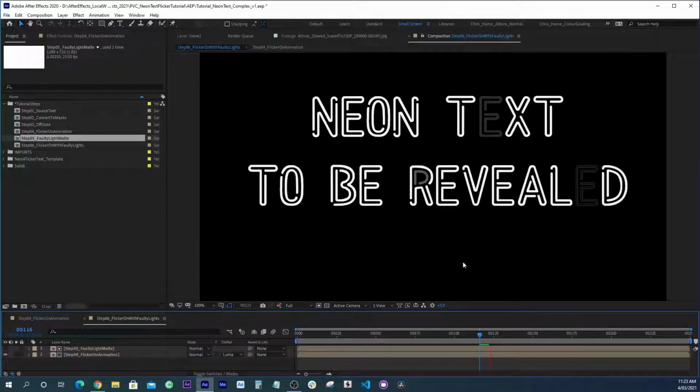So now what we have is that our faulty tubes have been darkened considerably, and that means they won't be picked up by the blur and glow plugins that we're going to use to make our text look like neon.